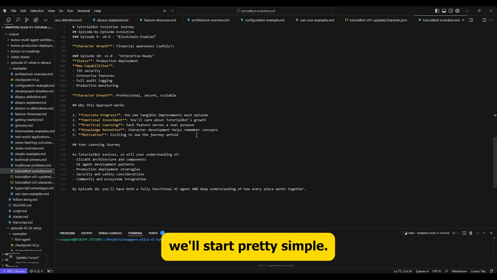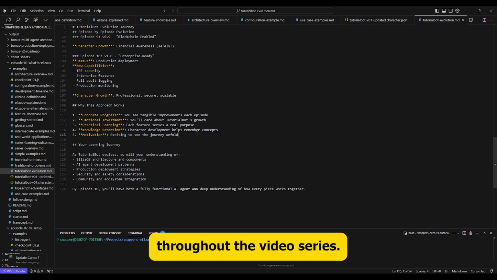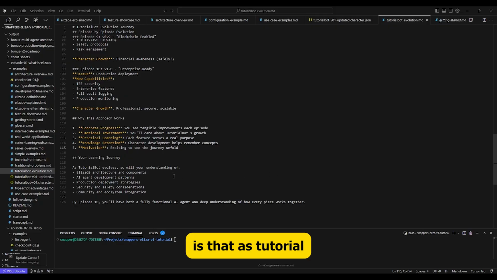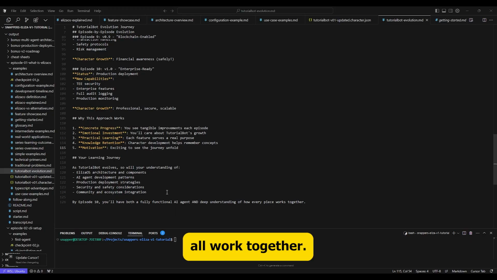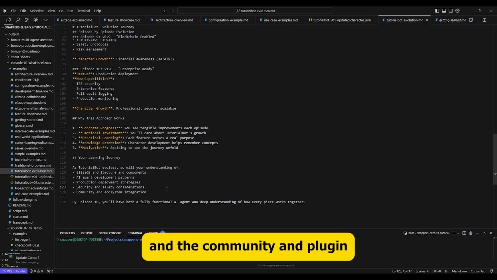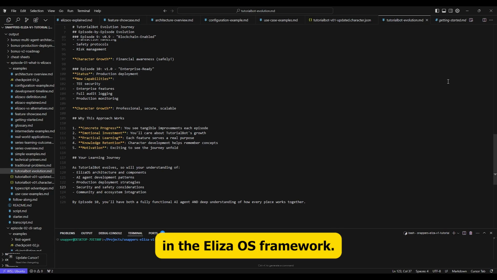So again, we'll start pretty simple. This episode's just been an overview essentially of Eliza OS and how everything works, and then we're going to really dive in deep and set everything up and build this AI agent throughout the video series. So the purpose of this tutorial is that as TutorialBot evolves, so will your understanding of Eliza OS and how the architecture and components all work together. The AI agent development patterns, the production deployment strategies, important security and safety considerations, and the community and plugin ecosystem integrations. So by episode 10, the aim is that you'll have both a fully functional AI agent and a deep understanding of how everything works together in the Eliza OS framework.